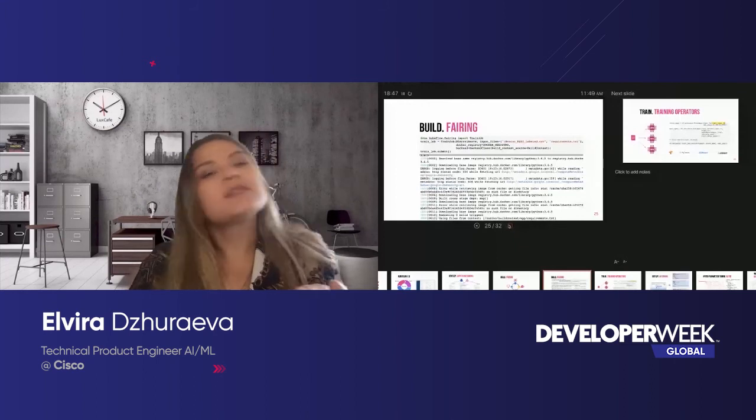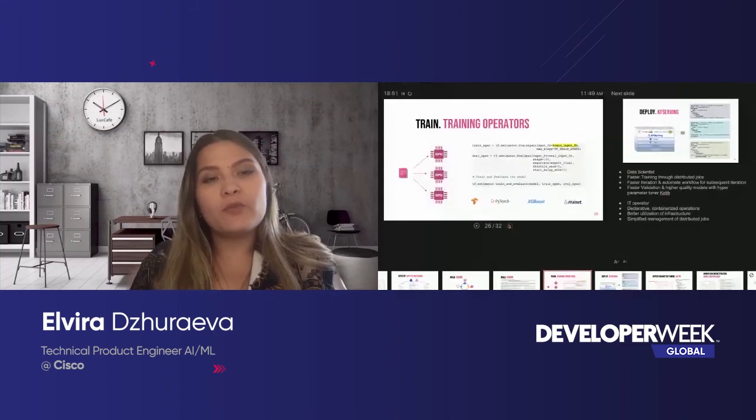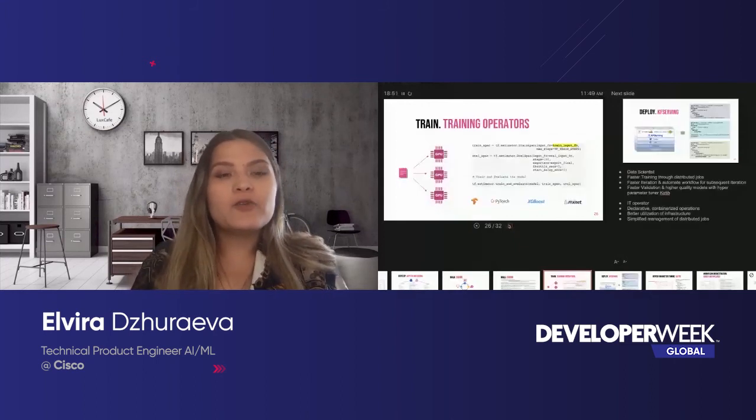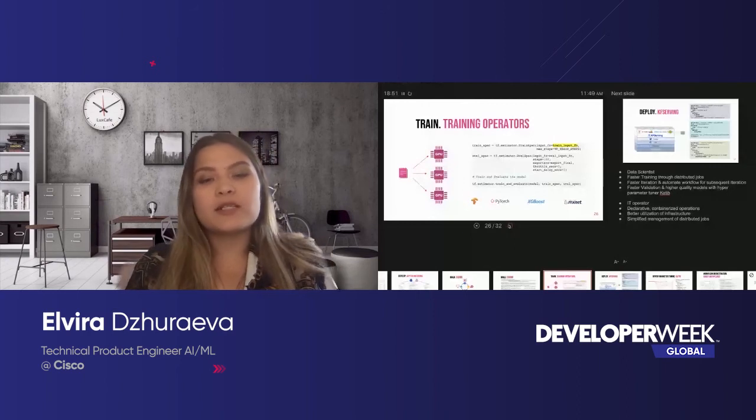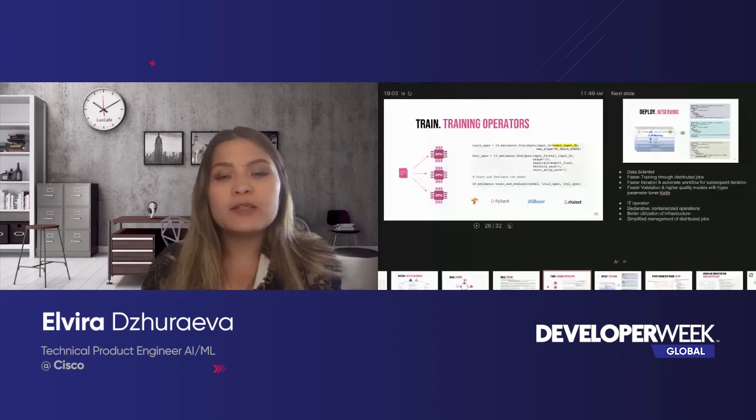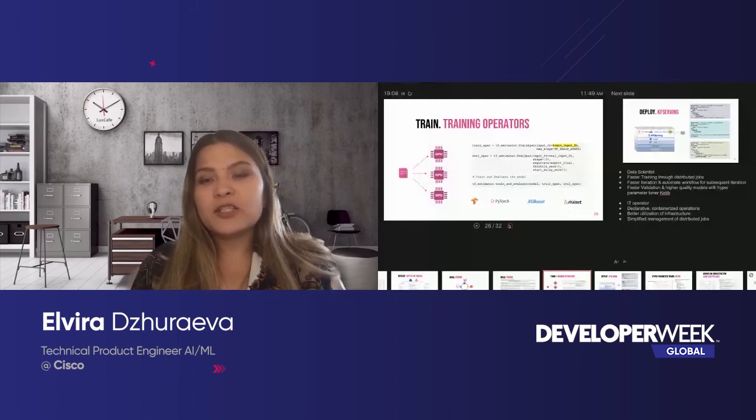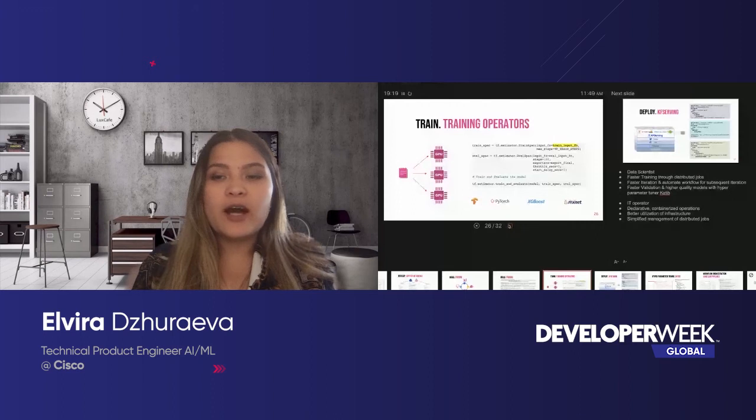And once these builds are available on your remote machine, you can use training operators such as TensorFlow or PyTorch operator, and some operators that are still in beta such as XGBoost or MXNet. And we have other operators available. You can look on our website. These training operators provide data scientists faster training to distribute the jobs, faster iteration and automated workflows for subsequent iteration, as well as faster validation and high quality models.